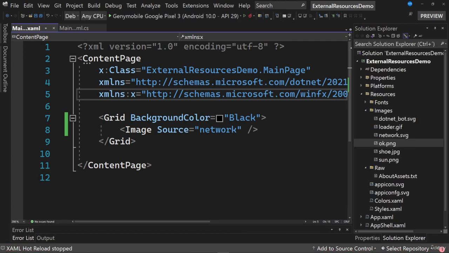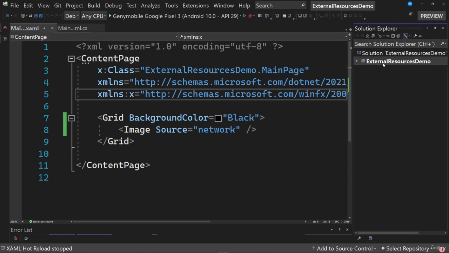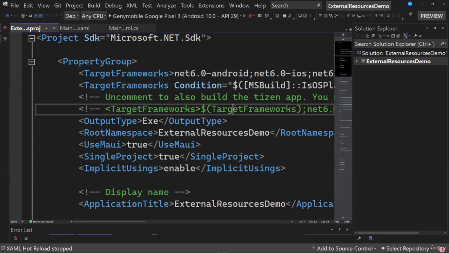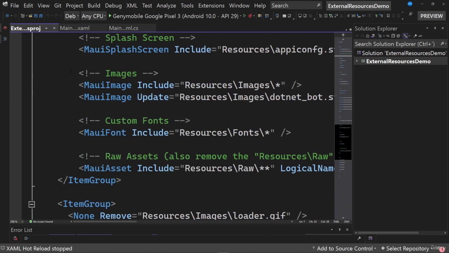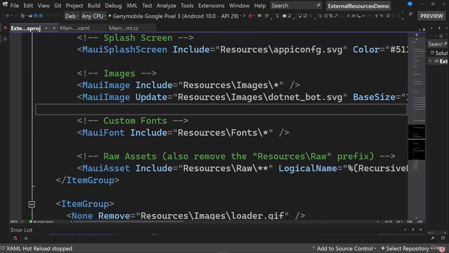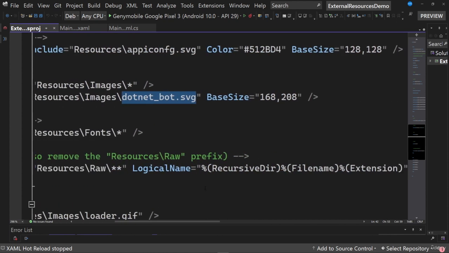Well, I'm going to stop the application. I should go to the project properties by double-clicking on the project. In this case, it's called External Resources Demo. And once we go into the configuration file of the project, we must look for the section of the images, which is this one that we see on the screen. And as part of the section, we see that for the .NET Bot image, a property called base size is used, which allows us to specify what is going to be the base size to be able to carry out the scaling.